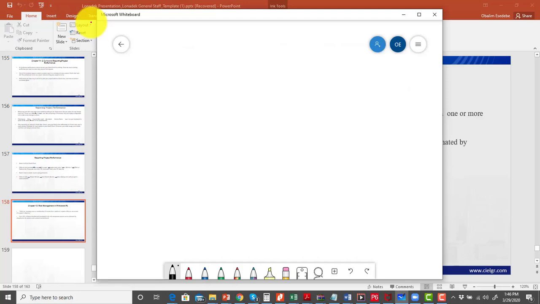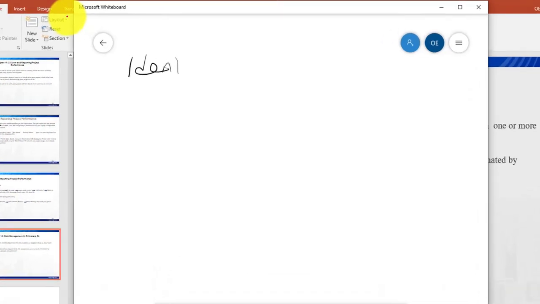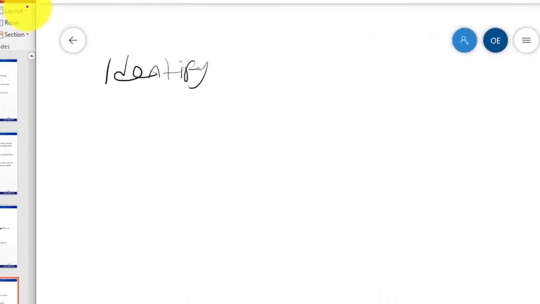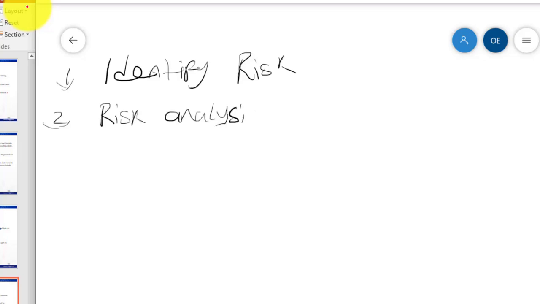So under project risk management, there are certain processes, and some of the processes you have in risk management would include the identify risk, and then after the identify risk, so this is process number 1, we have the risk analysis stage. So under this risk analysis, sometimes this is broken down to what we refer to as a qualitative risk analysis, and then also you could also have a quantitative risk analysis.